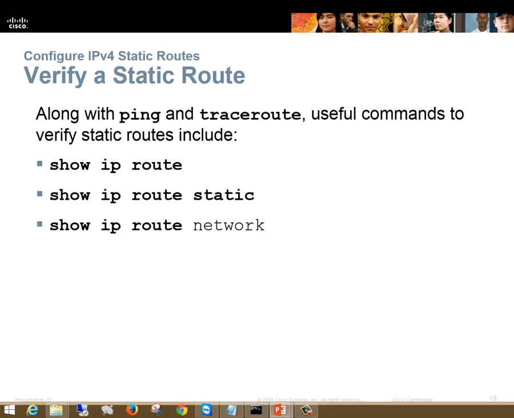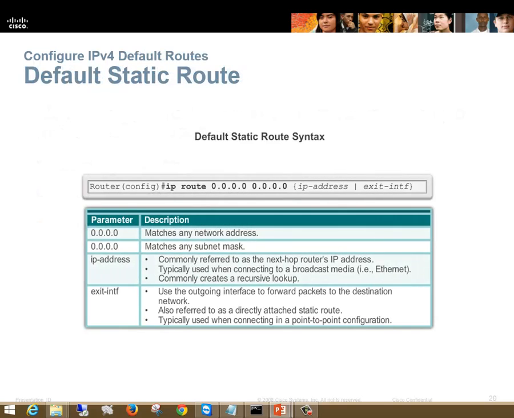So again, some commands that you can use here: show ip route static, and show ip route network will give you some ideas of what's going on. Here, if I want to configure that default route, I'll do an ip route of all zeros. Notice they spelled it out 0.0.0.0 with subnet 0.0.0.0. You could do a /0 in there. And then the IP address that it's going to go to and an exit interface.